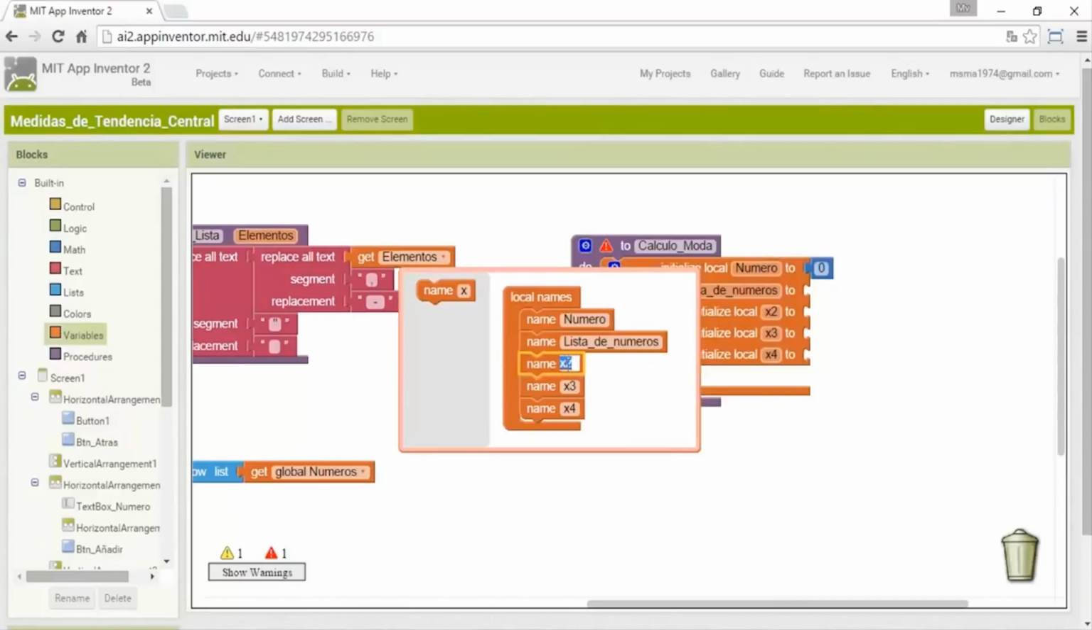Another that will be the maximum number of times a number repeats in the list. For example, there are 5 numbers 2, but when it calculates again, it finds 10 numbers 8. We need to know which is the most repeated number. So this is prev max repeated. That is the previous most repeated number. And another will be the actual number max repeated.